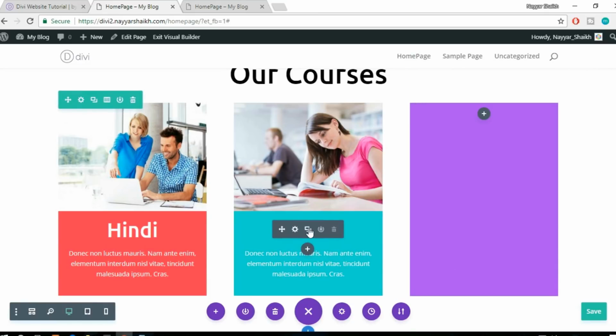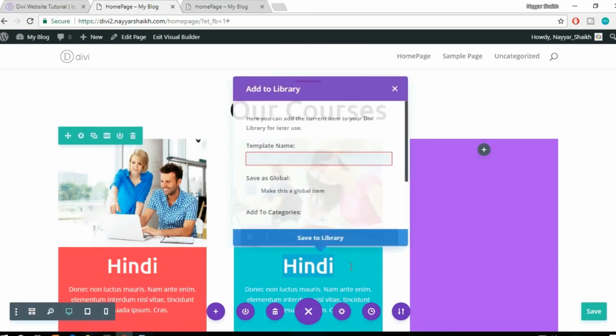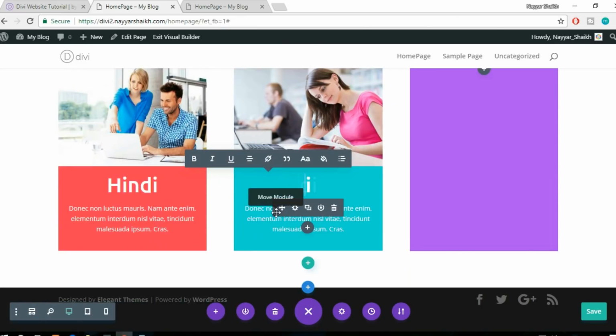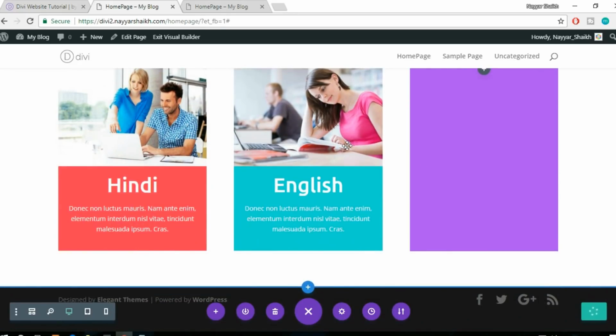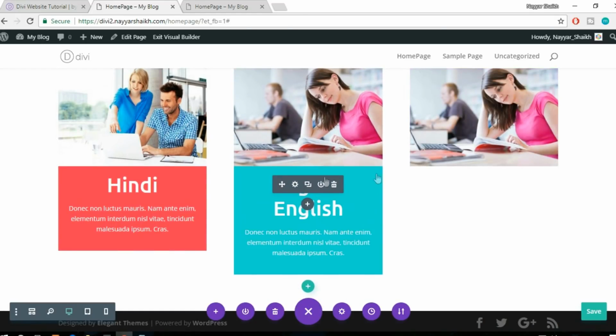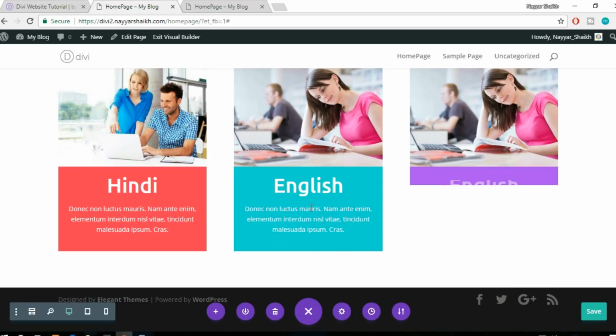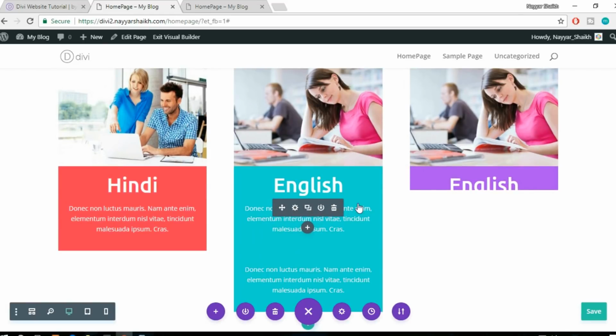Click on OK. If you want to make it instead of Hindi, if you want to make it English, you can just type in English over here if you want. Fine. Click on save changes. Now again, just copy this image, drag it over here, copy this text, drag it over here at the bottom. Same thing for this text.